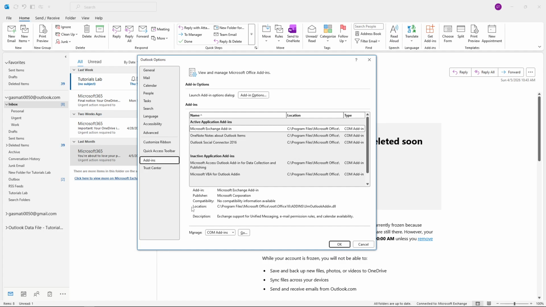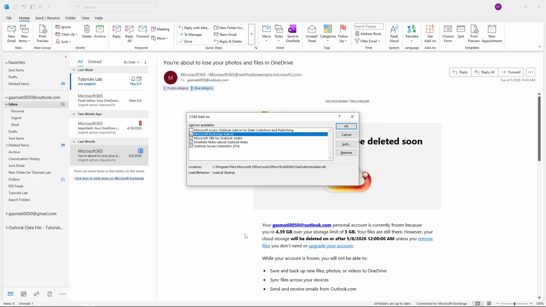Once you're in the Add-ins tab, scroll down to the bottom of the window. You'll notice a section labeled Manage with a drop-down menu next to it. Click on the drop-down and make sure COM add-ins is selected, then click the Go button right next to it. This action will open a smaller window that displays a complete list of all the add-ins currently installed and running in your Microsoft Outlook application.